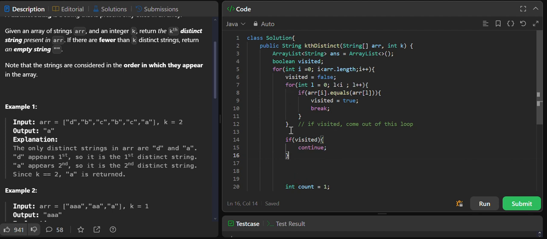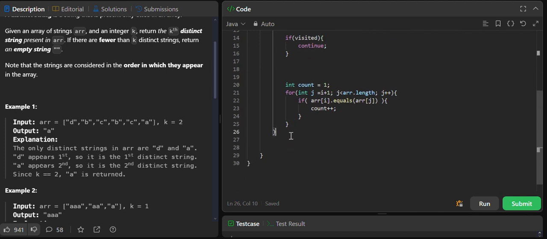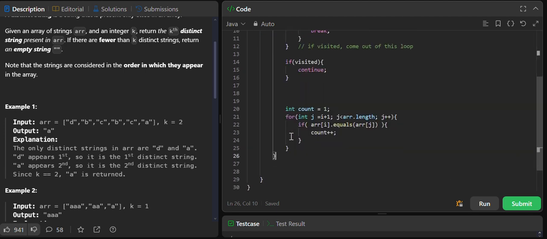So we have taken care of the elements which are occurring the second, third, fourth time. And here we are calculating the frequency of the number. Okay. And now what we need to do is return the final answer. We need to look after it.